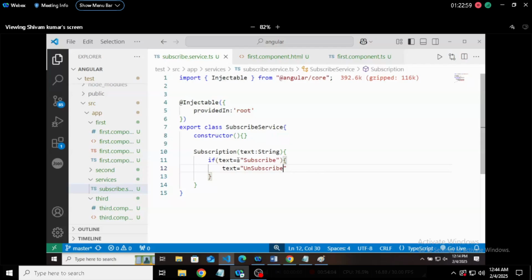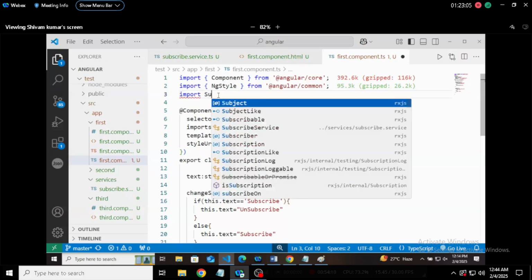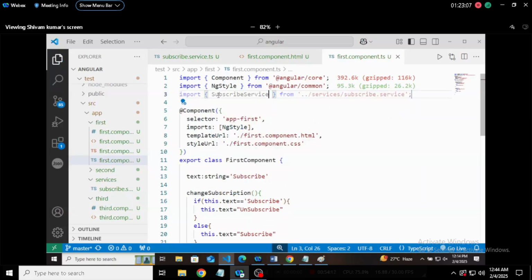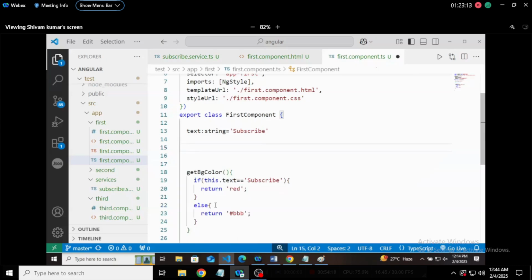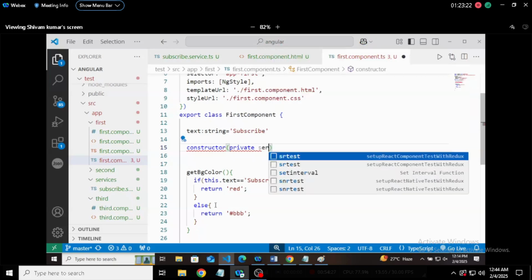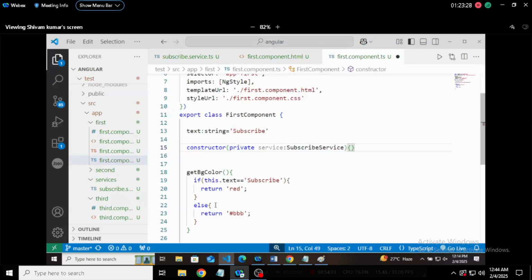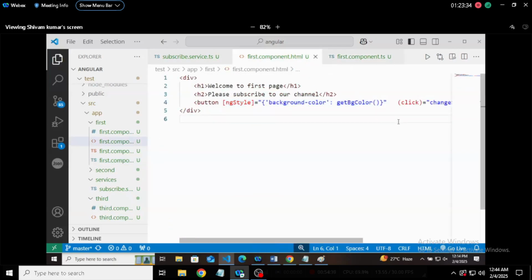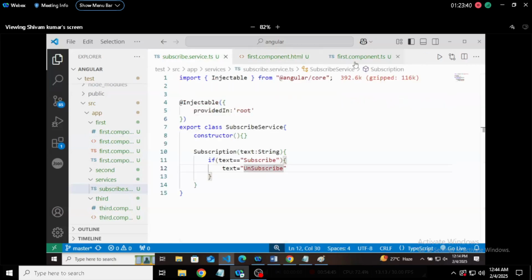Can we really use it? Let's try. First, you need to import the subscribe service. Imported. Here, you are trying to call the changeSubscription function. Let's remove it. So here, I will write a constructor. This constructor is having a private service, and the type of service is SubscribeService, right? What function have you attached here? changeSubscription, right? So call this function in the component.